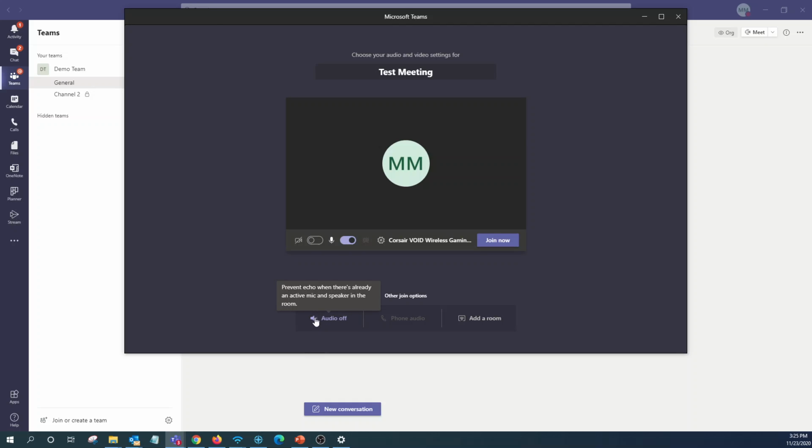You can also actually turn audio off, prevent echo when there's already an active mic and speaker in the room, or add a room for your meeting, so to use its sound and video system. So if you have a specific conference room that you want, you can use that as well. And if you need to, you can also phone in to these, if you have the Office 365 Teams telephony options turned on.